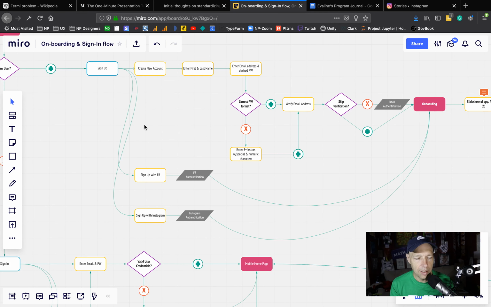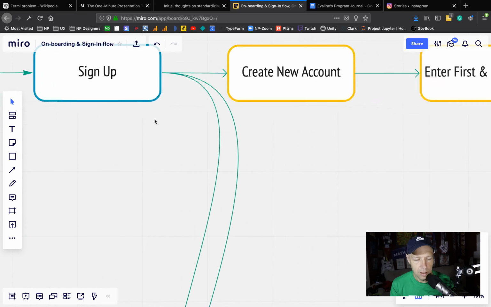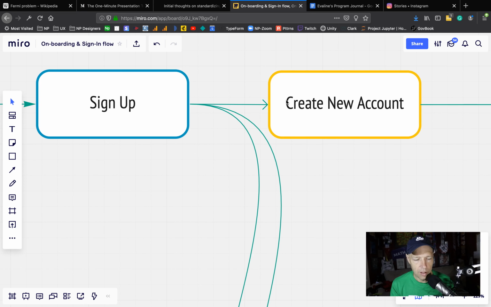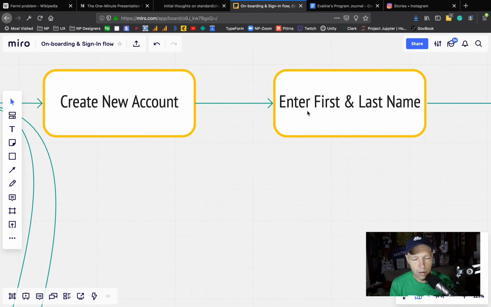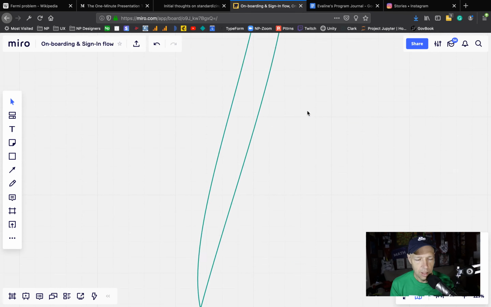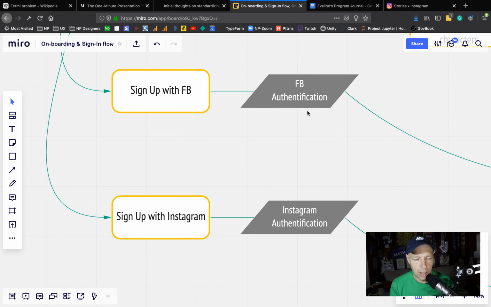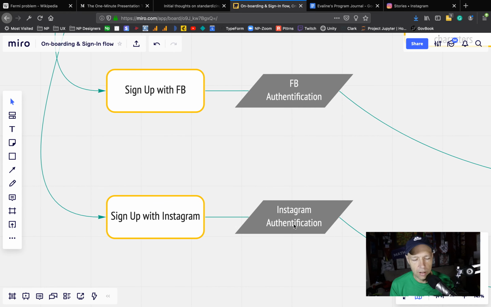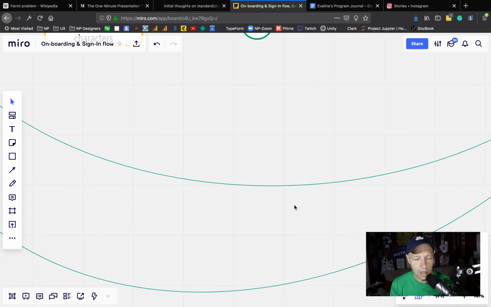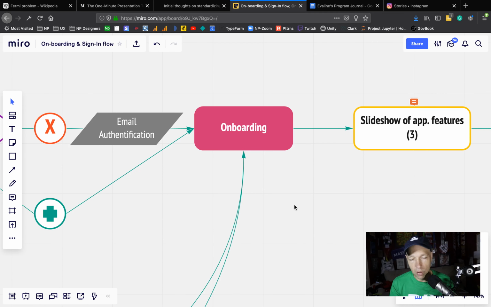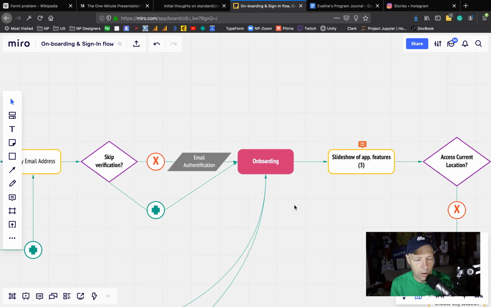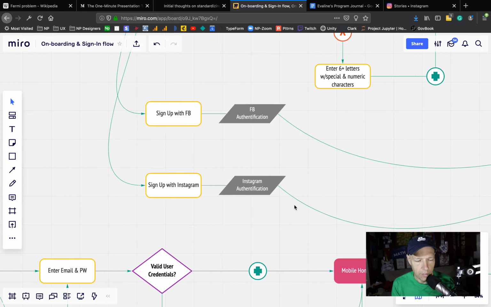The only thing I think we skipped was we have these arrows skipping down from create new account. So if we don't want to create a new account with our email address, I'm guessing these are sign up with Facebook, sign up with Instagram. And here you're saying you're going to authenticate, and it's going to carry up to onboarding. This is something that you want to plan for.